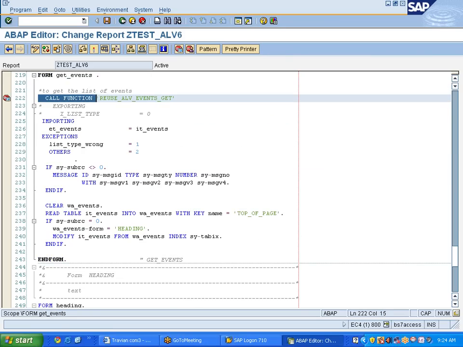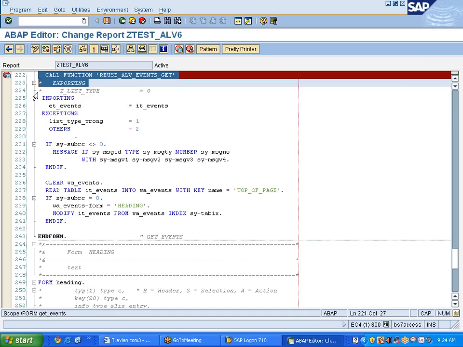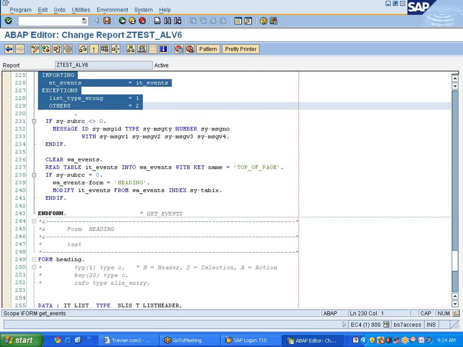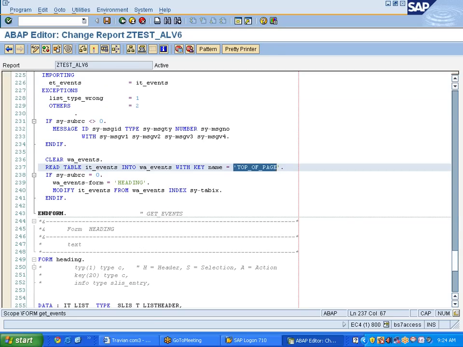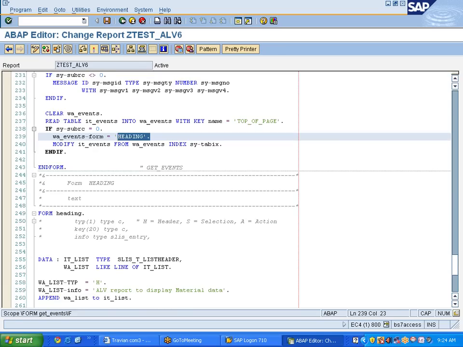Here I am calling function module reuse ALV events get. What is the purpose of this function module? To get the list of events. After this function module executes, we get 17 events. In the 17 events, I want to implement the top of page. So against the top of page, I am putting the form name as heading. With the same name, I am creating one form heading and end form.